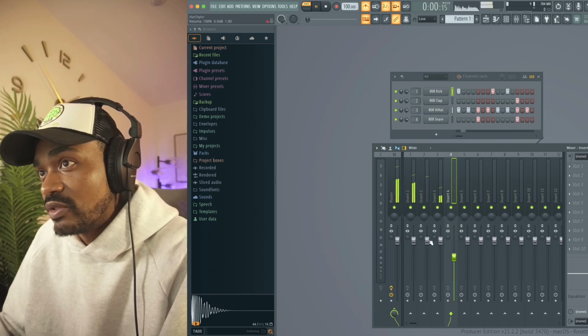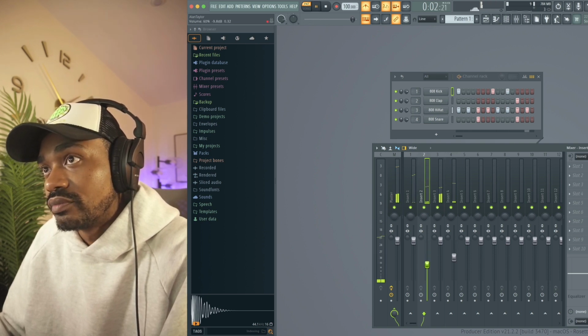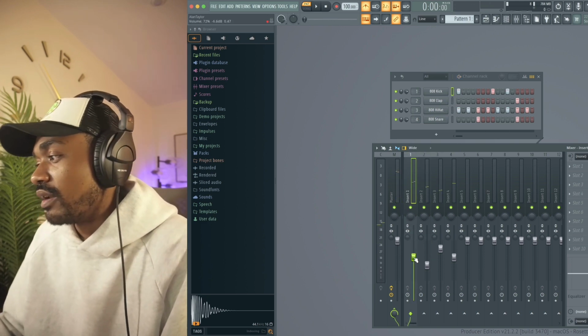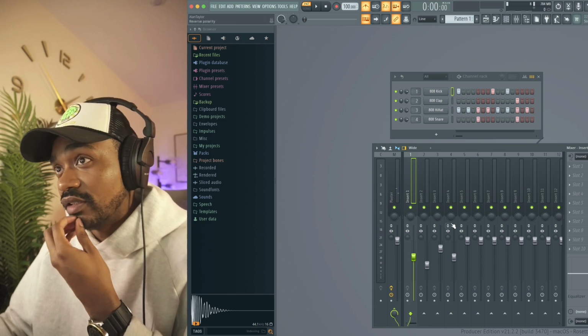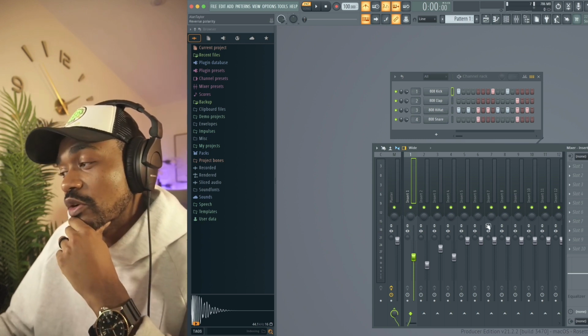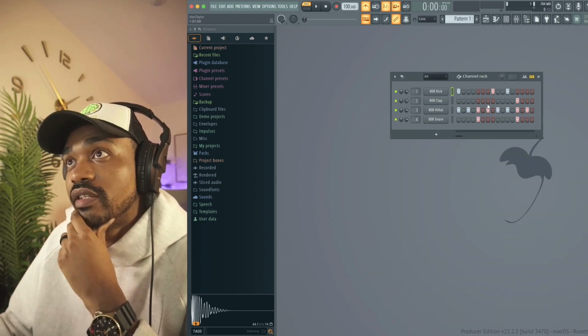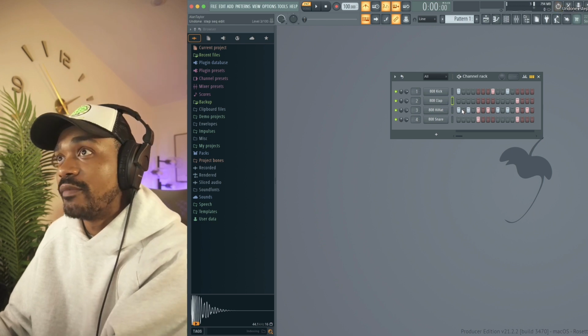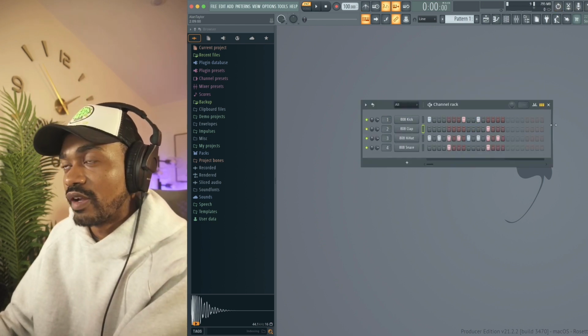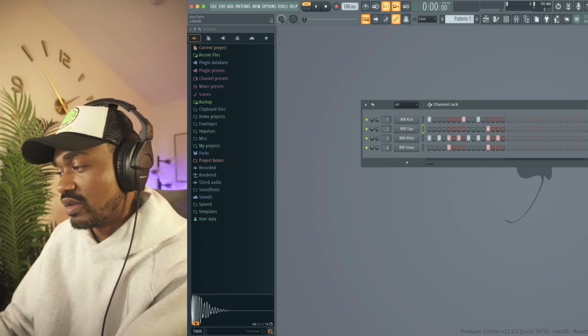Let's say the clap is too loud. This is perfect for organizing your sounds, organizing your levels. The mixer is very, very important, but we'll get to this later. Oh, matter of fact, let's see if we can add more sounds, right? The channel rack is the main window to start making beats at.